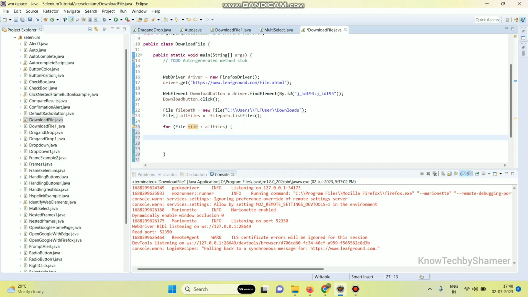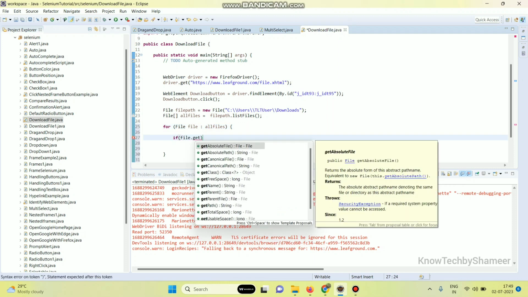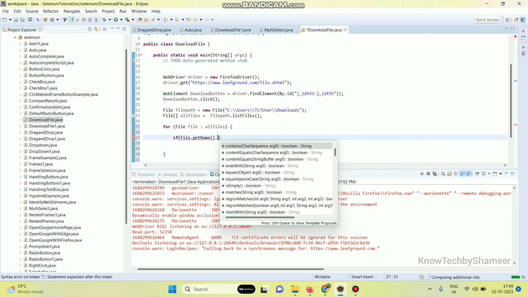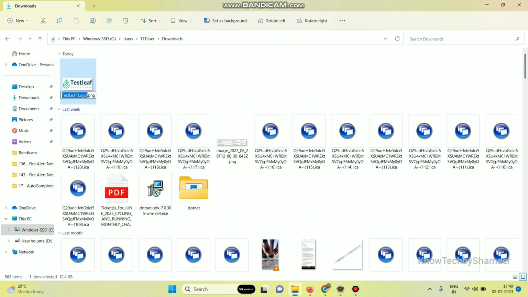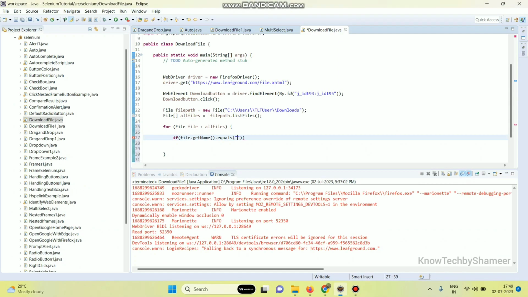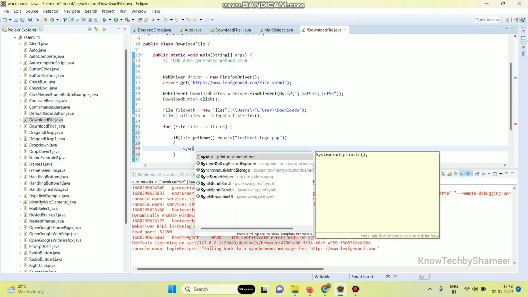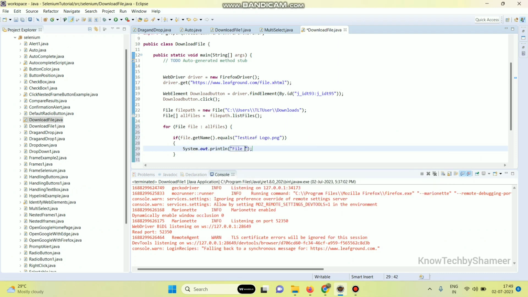So now we need to use an if condition. If this file.getName().equals, so here we need to enter our downloaded file name. Then we need to mention file is downloaded. System.out.println file is downloaded.